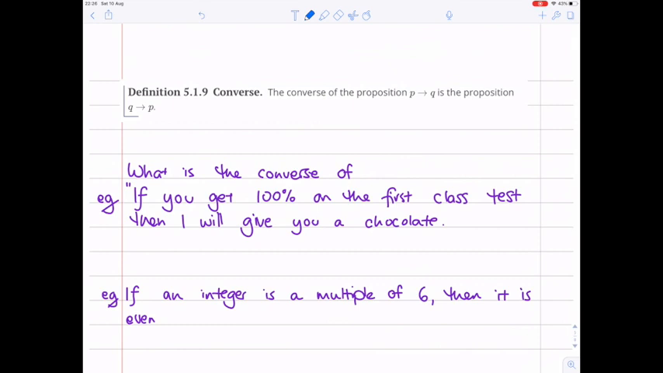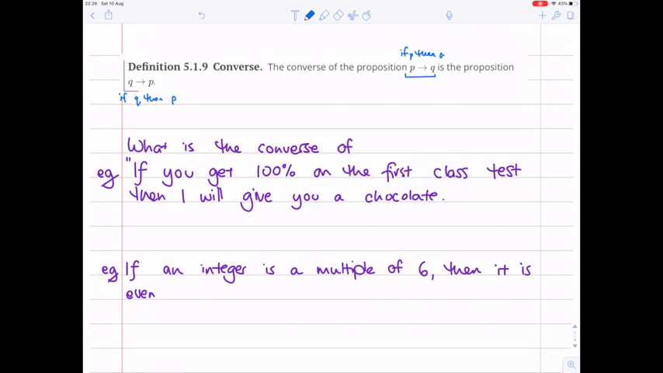So the next thing that we want to have a look at is the converse of a proposition. So the converse, and we need to be quite clear here, the converse of a proposition P implies Q, so this is an if P then Q, is the proposition if Q then P. And before you think about the truth tables of these, let's just find some converses.